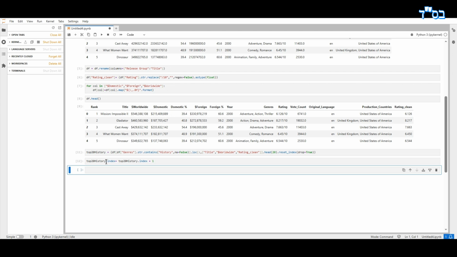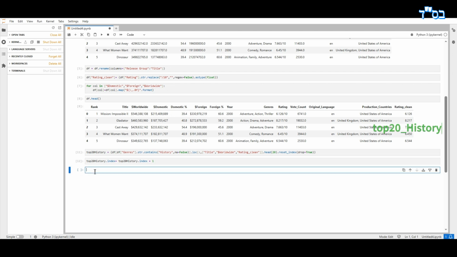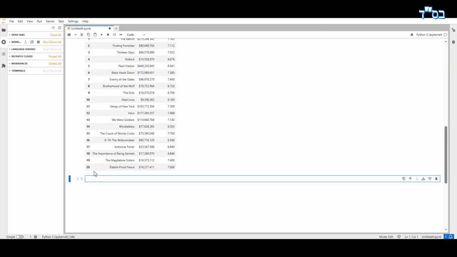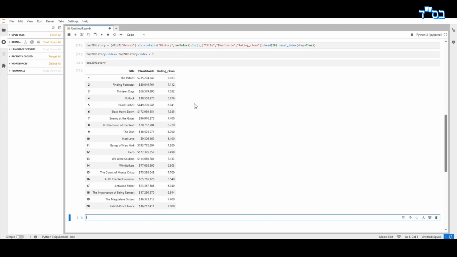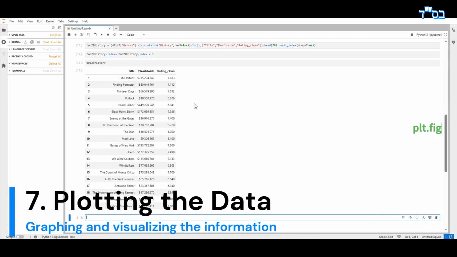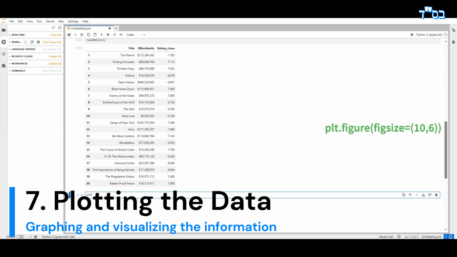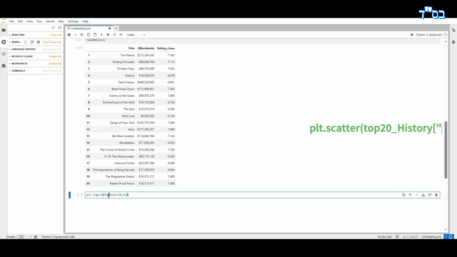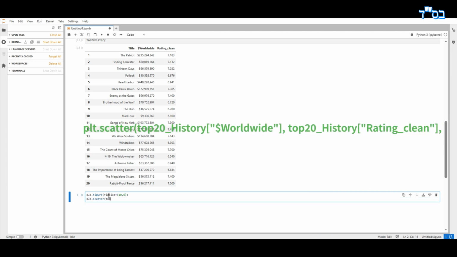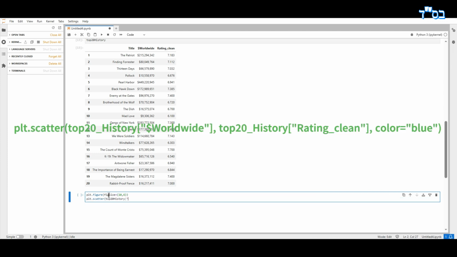Typing top_20_history, if the previous cells were executed, should now produce a data frame of the top 20 history movies from the data. We now see the new data frame consisting of only 20 records. Graphing this new data frame via a scatterplot will be ideal in showing the spread of the data. Here we are relying on the Python package of Matplotlib that was imported as plt to make our plots. A scatter plot showing how the top 20 movies of a certain genre, history in this case, performed with regards to both worldwide revenue as well as their IMDb rating.